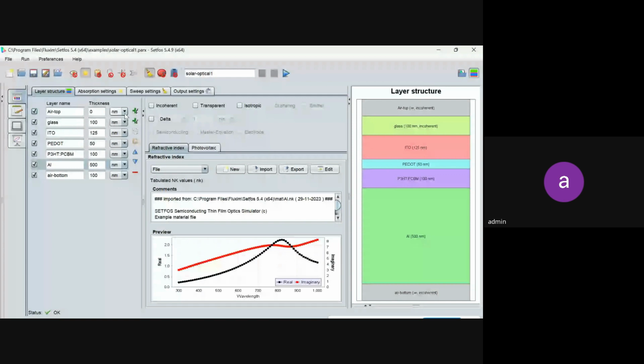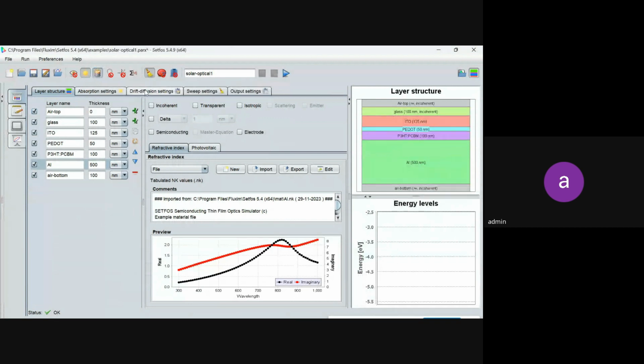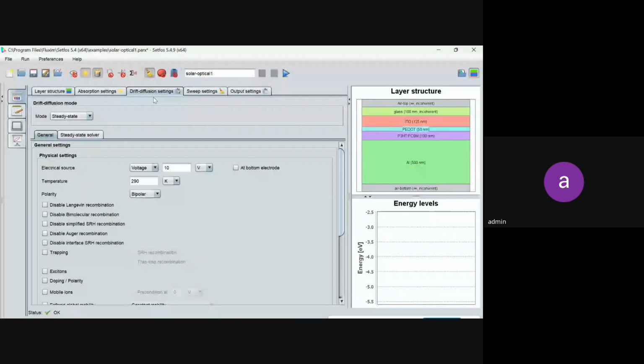Now for that, what I will do, I will activate the module first, because for electrical calculation, the module needs to be enabled. So I will click on this drift diffusion module. It is now enabled, that you can see, by clicking on this battery side. The drift diffusion module is enabled.